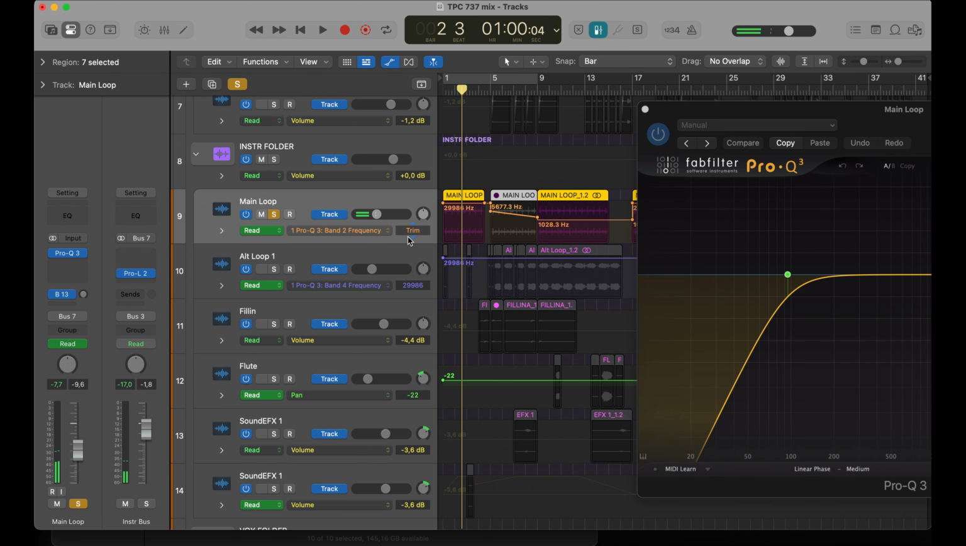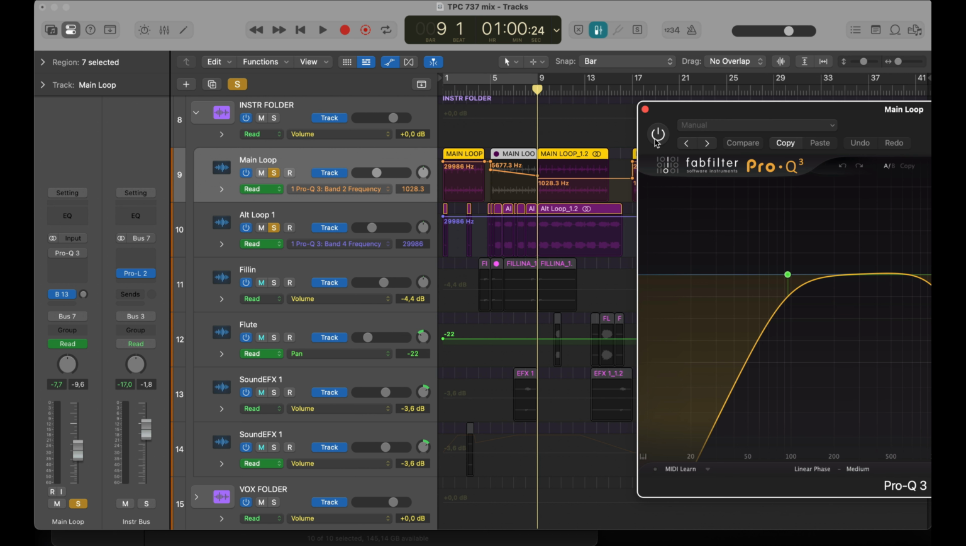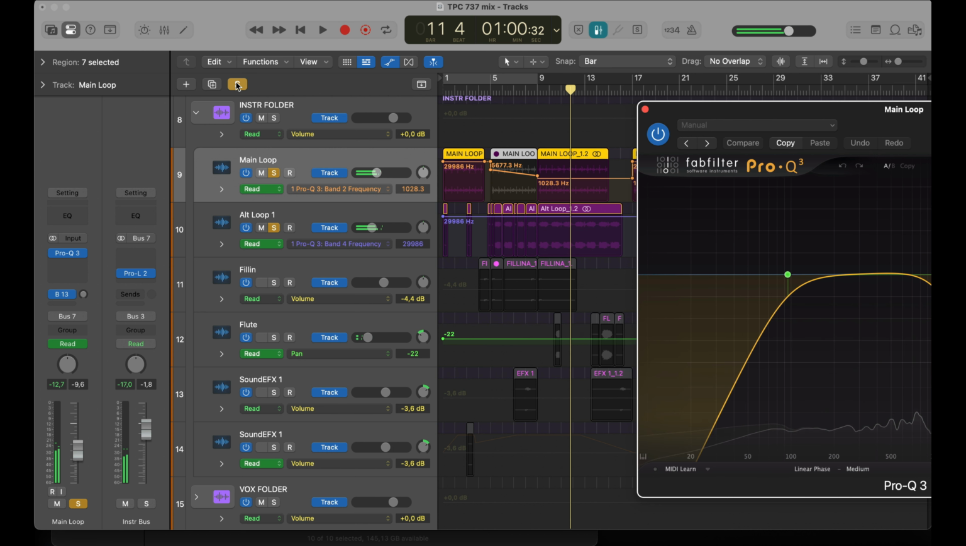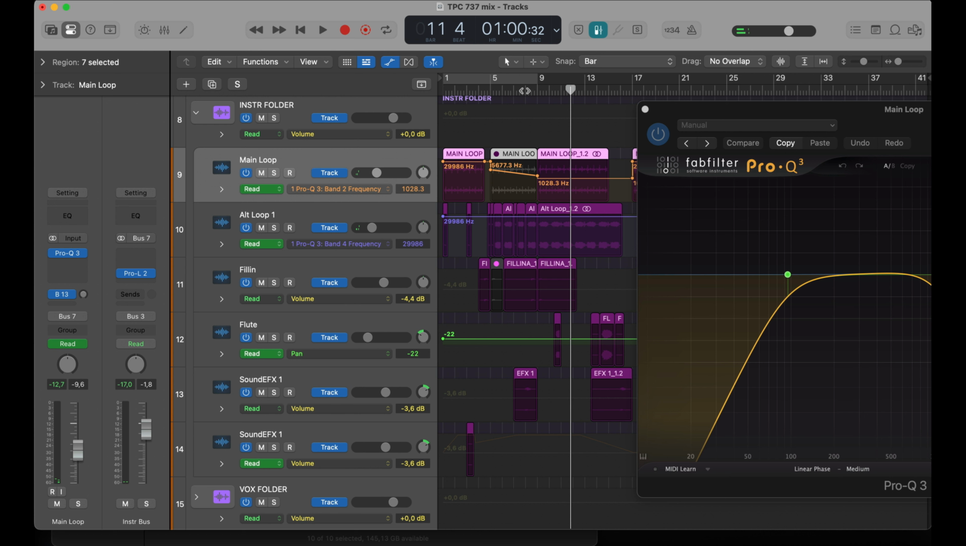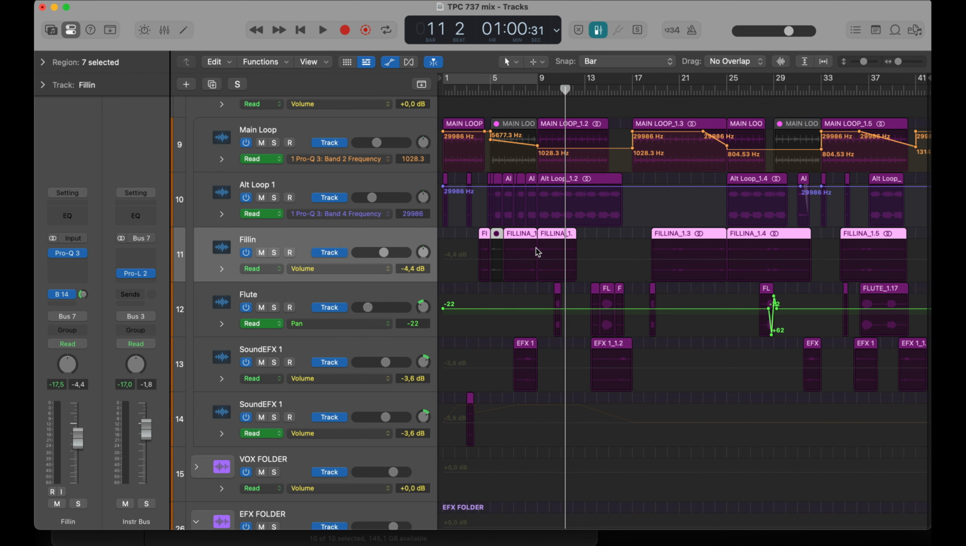This is the loop that I started with initially, and then I found out that when playing together with this one, it was a bit messy. So I did this instead. You can listen with and without. A lot smoother, and you can listen to the transition right there. And then there we have the fill-in.